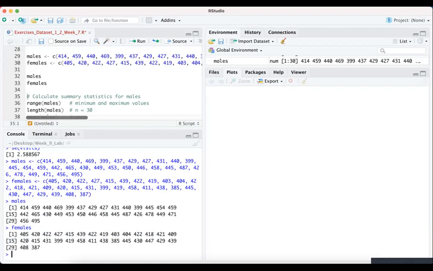A very important thing is that when you look at the console, whenever you run a vector or some operations that have multiple lines or multiple elements, you're going to see what is called an index number on the left side. So on the left-hand side, there is 1 inside these brackets. Then you have 15, and then you have 29. I think these are called square brackets.